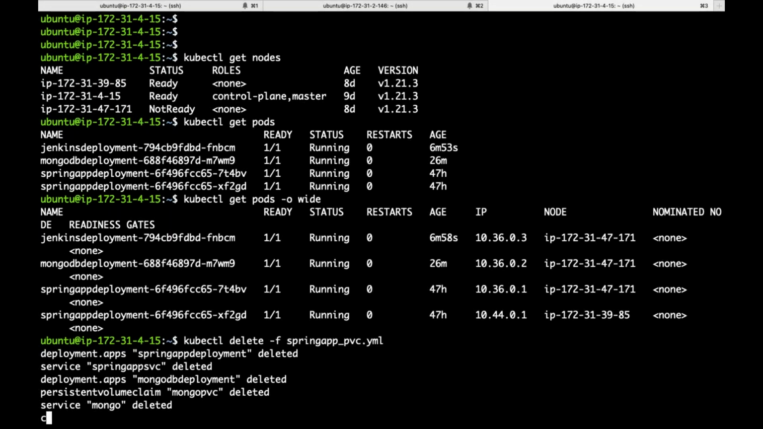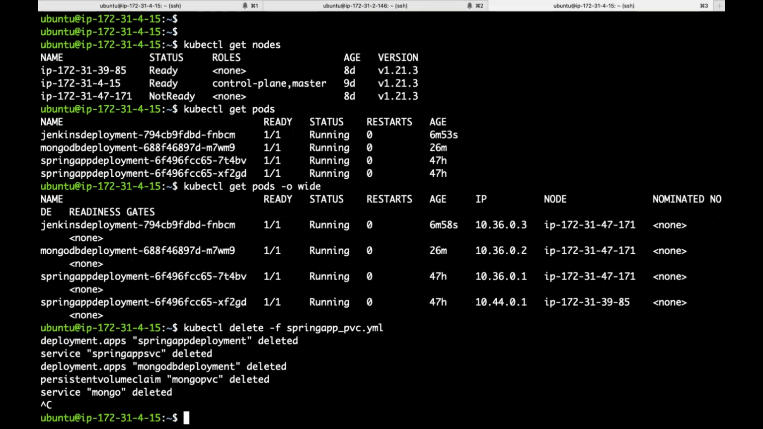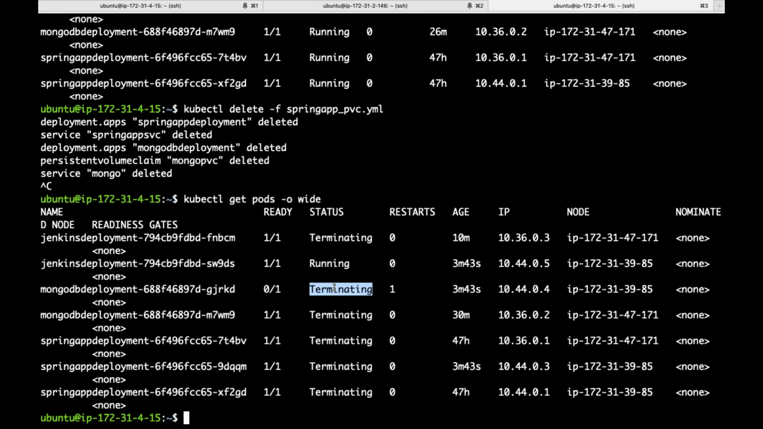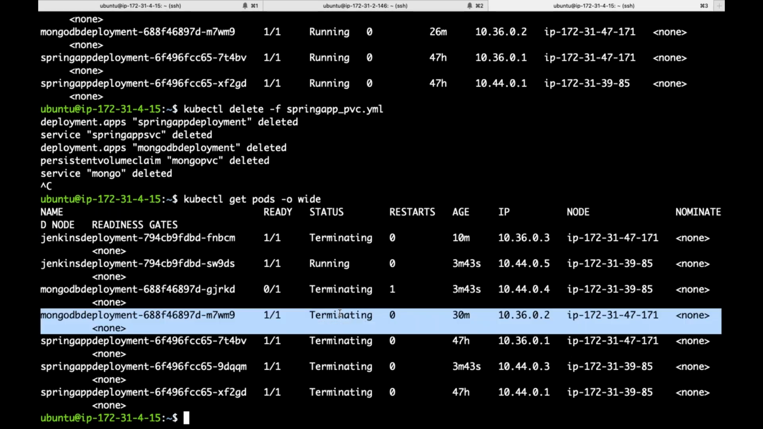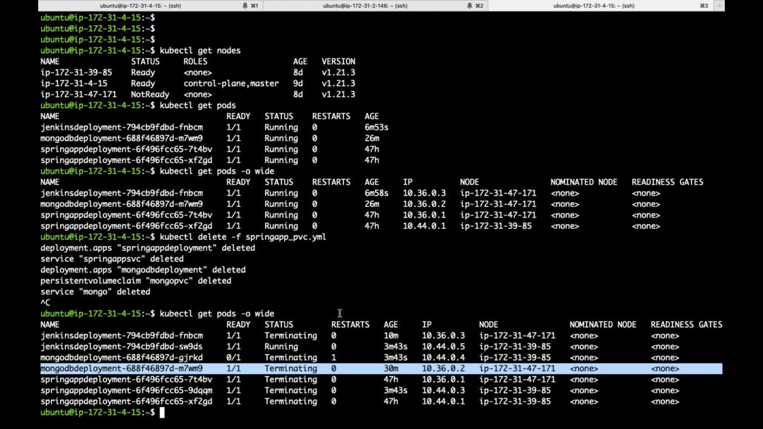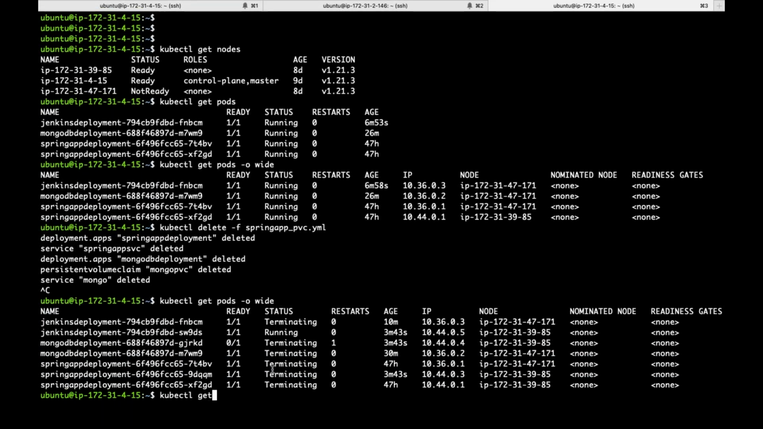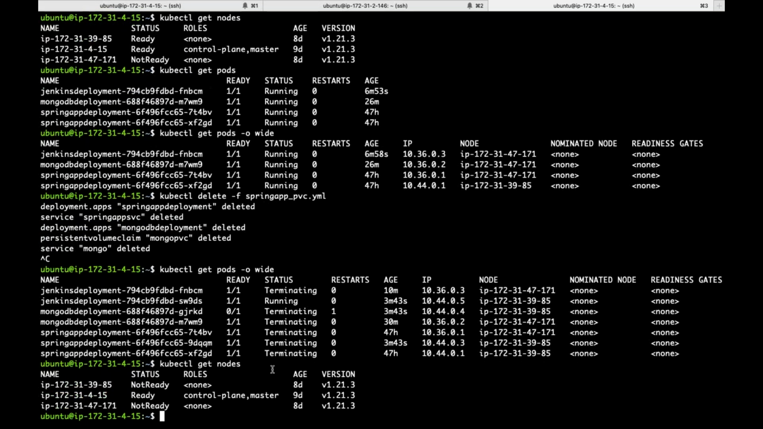So now let's wait for some time. You press Control C, right? Unless that node comes up, it will be showing in the terminating state only. Unless that node comes up, it will show in the terminating state only.